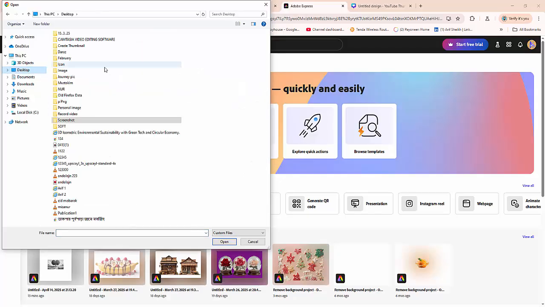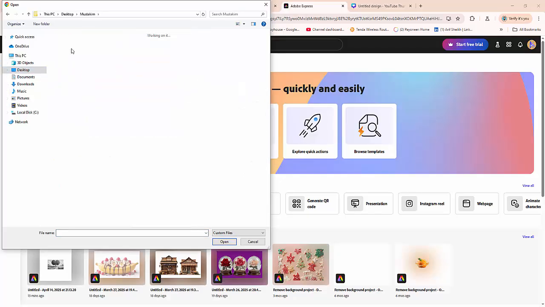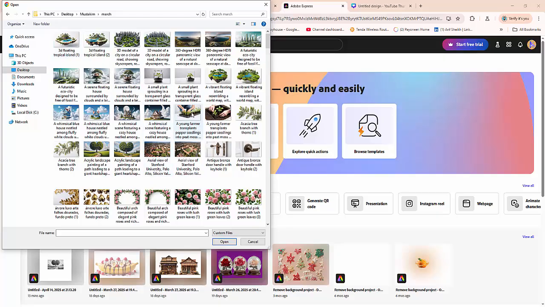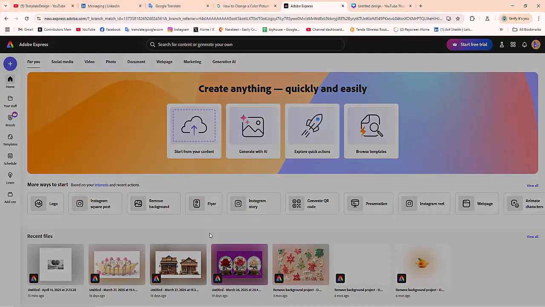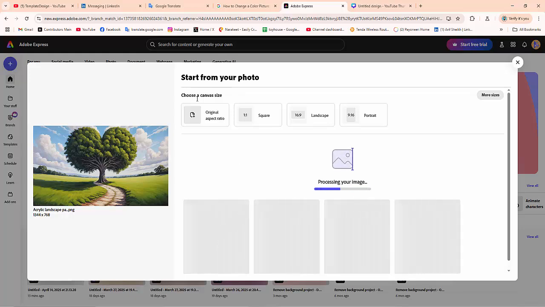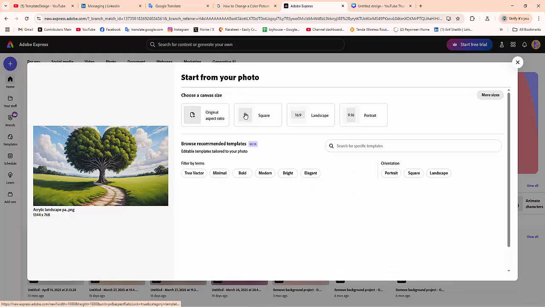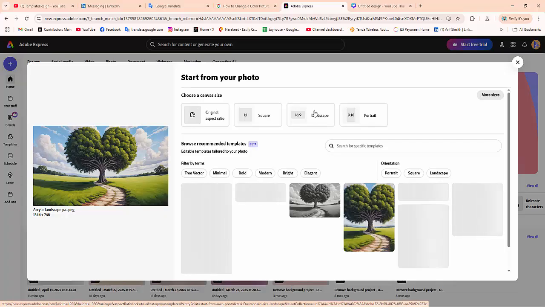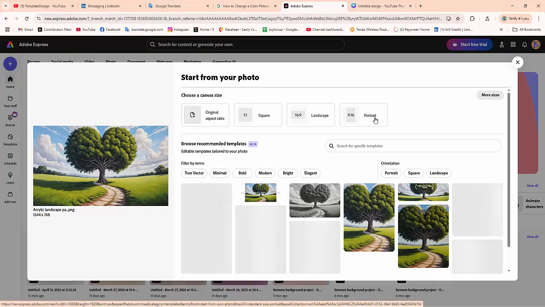Now find your picture. Then select the picture. Now click the open option. Now choose the picture size: square, landscape, and portrait. Now choose landscape.